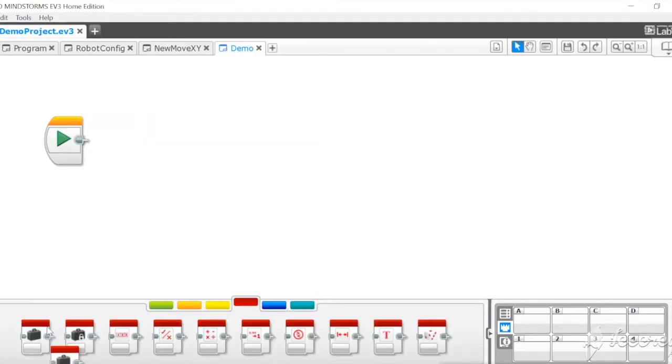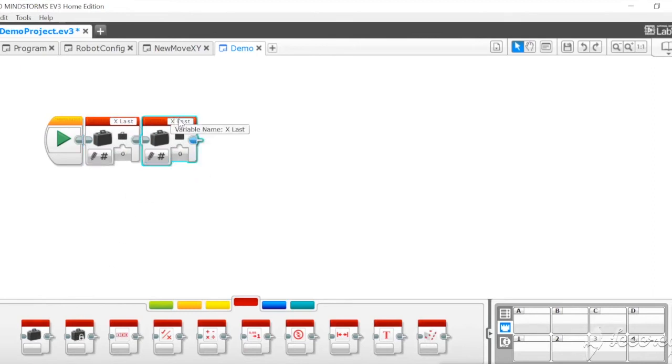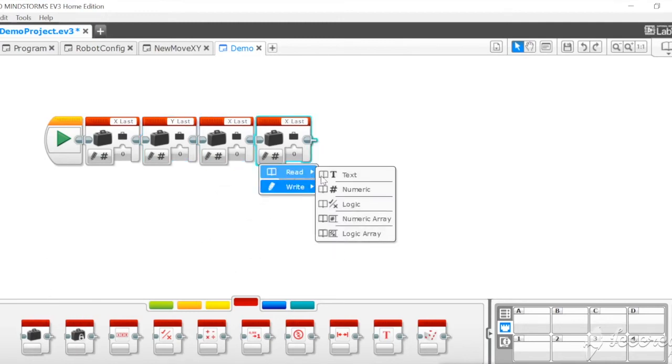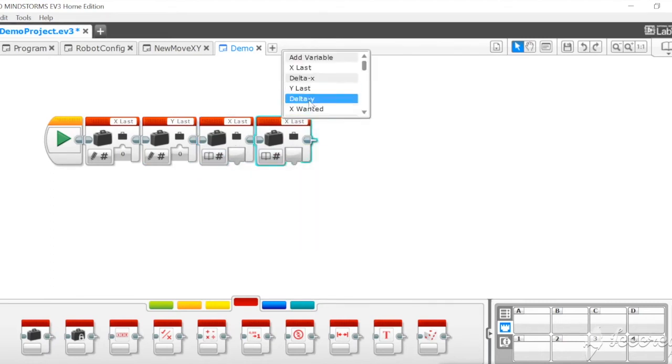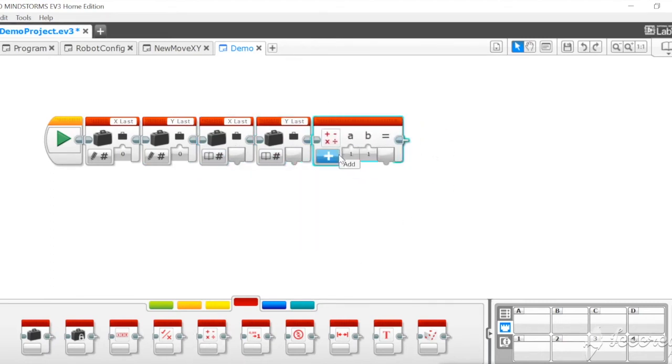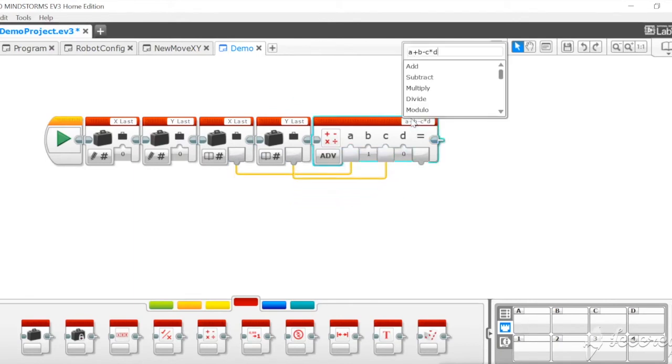Okay, so now what you have to do is create two variables, one called x last and one called y last. And from there, you need to read from both of these into an advanced maths block. From here, you want to put x last into A and y last into C, and type in the following formula. What you have to do is square root of a minus b times a minus b plus c minus d times c minus d.